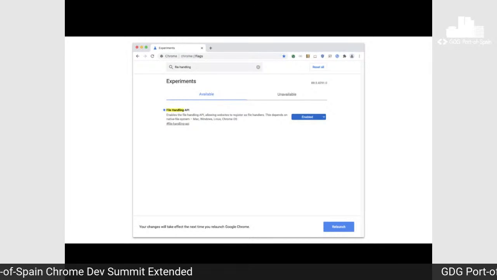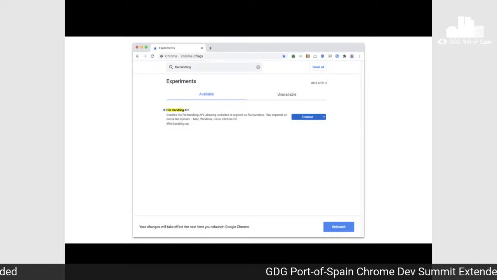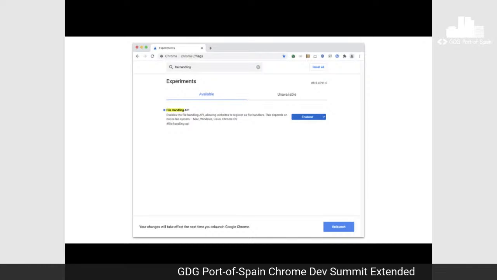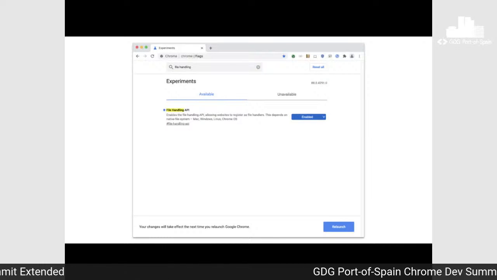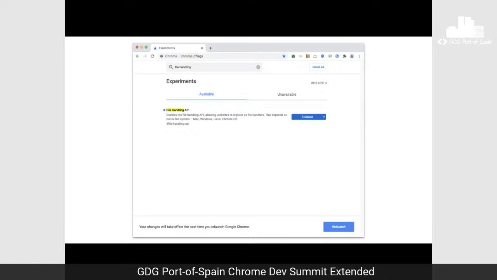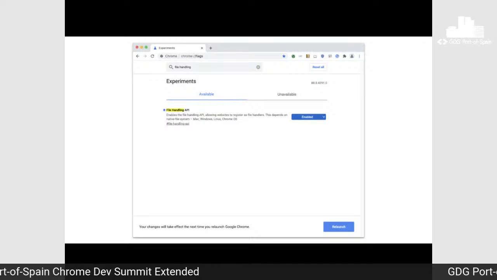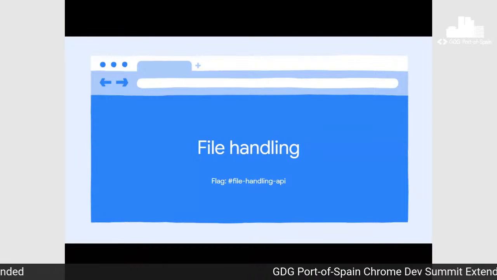Because these are experimental features, they will not be enabled by Chrome by default. In fact, you'll need to go into something called the Chrome flags, where you opt in to trying out these experimental features. And then eventually, as Chrome updates roll out, these features will move from experimental to stable, and then will be available for all users. So first we'll look at the File Handling API.